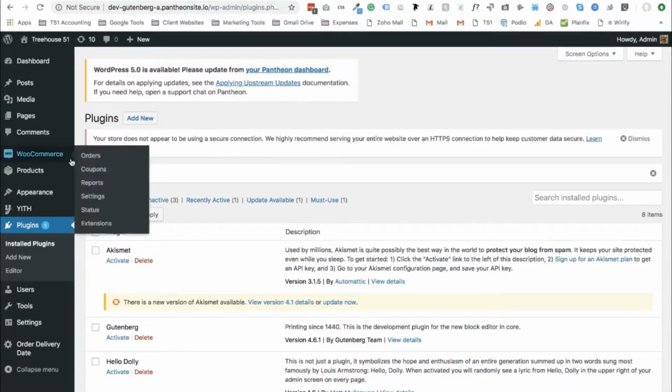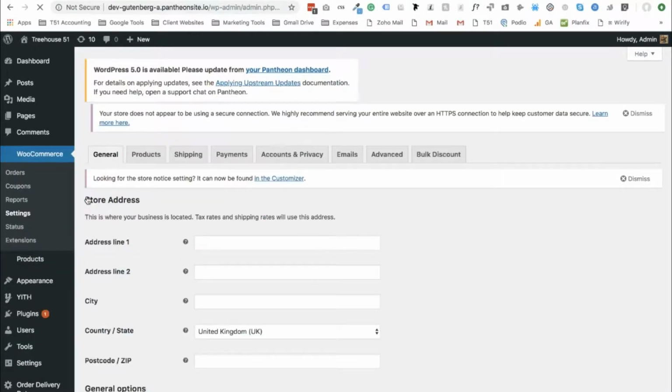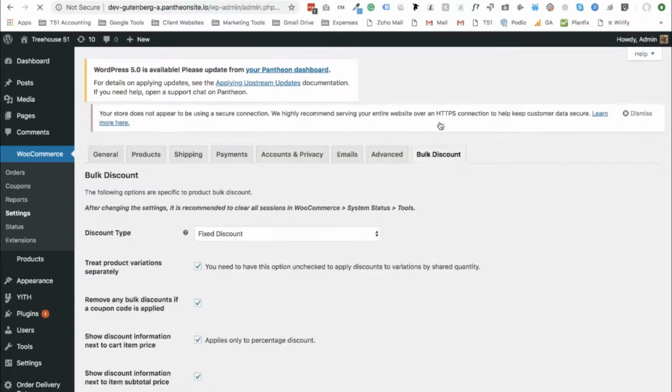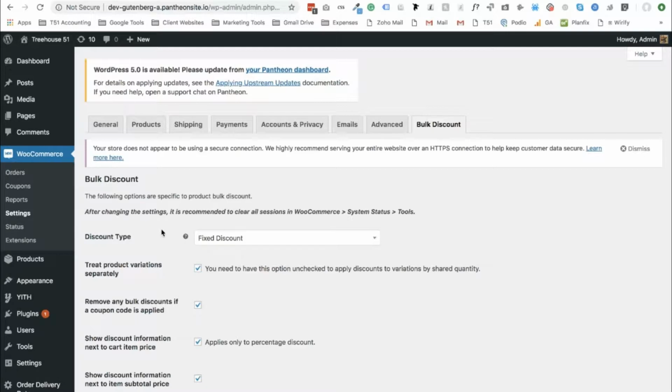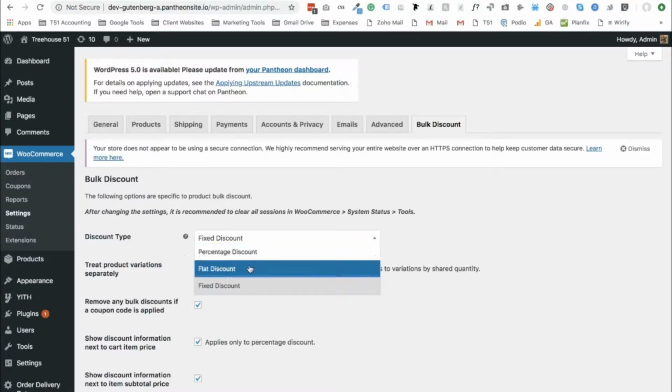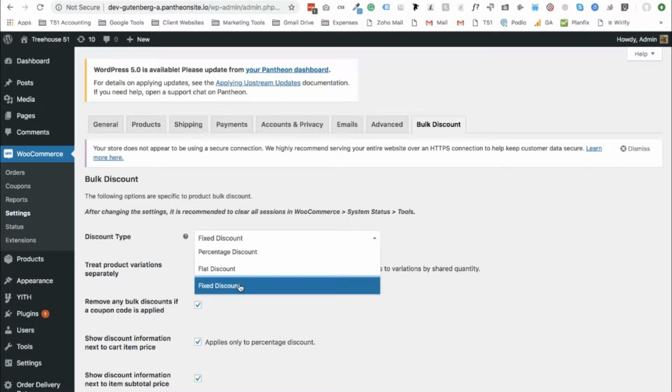Now that it's activated, go to the left-hand side and go to WooCommerce and select Settings. Go all the way on the right-hand side where it says Bulk Discount. Now, bulk discount gives you different options for the discount type. You could do a percentage discount, a flat discount, or a fixed discount.